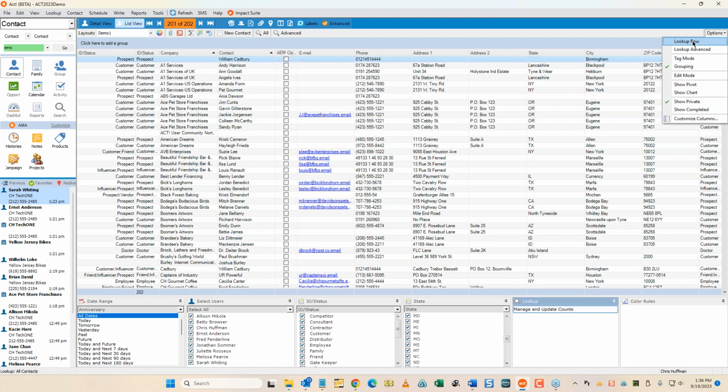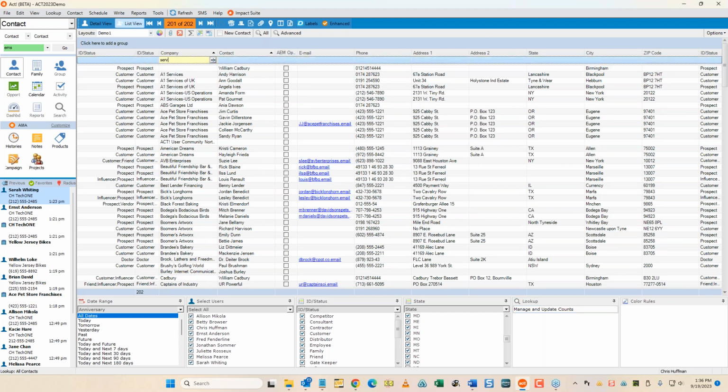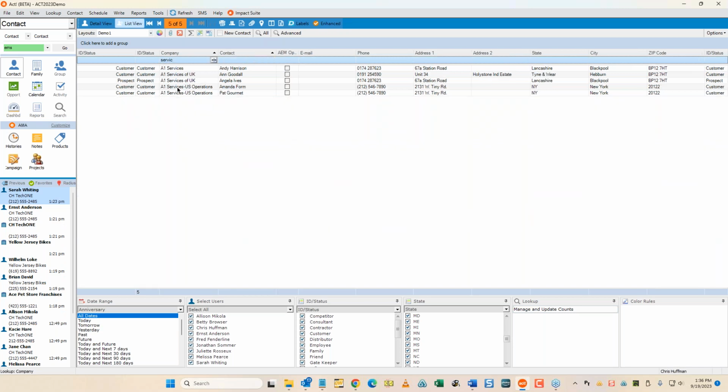One of the things, when we tested Impact with, I think it was just over 1 million contacts, we were able to put in the lookup row and find very quickly, just by going up to the top here and typing something like service, and instantly anyone who's got the word service in that field pops up.